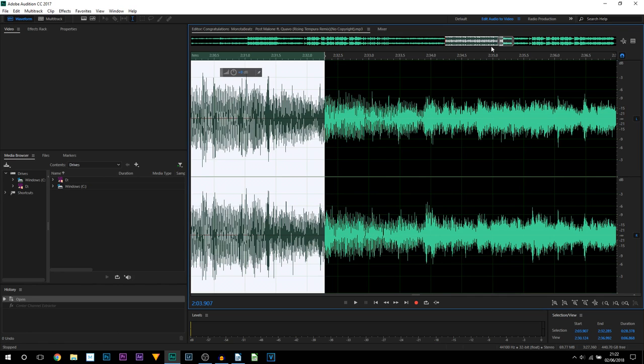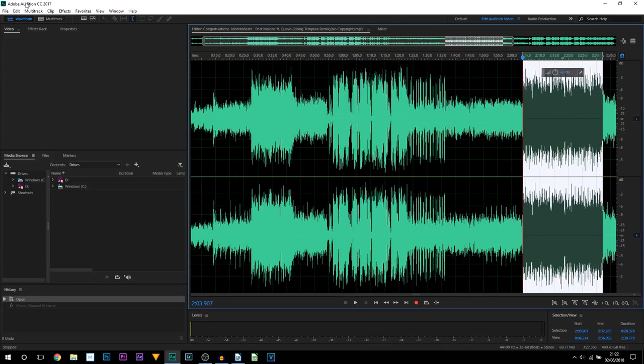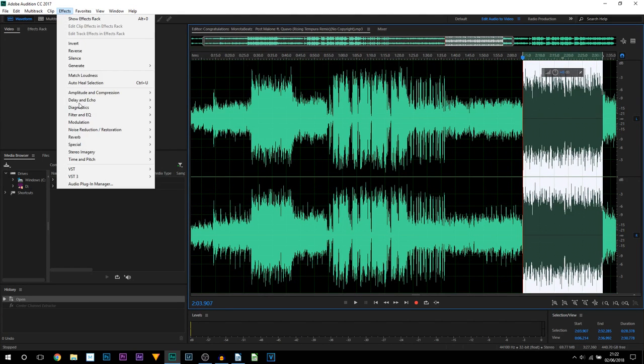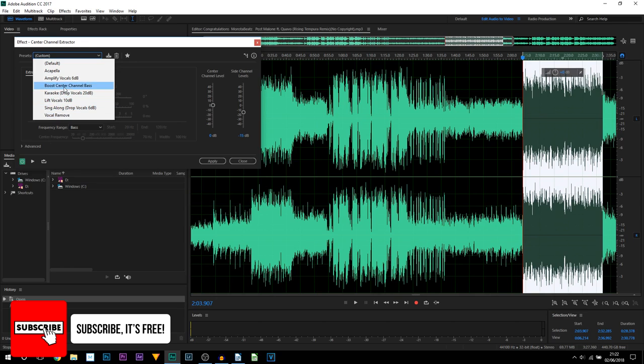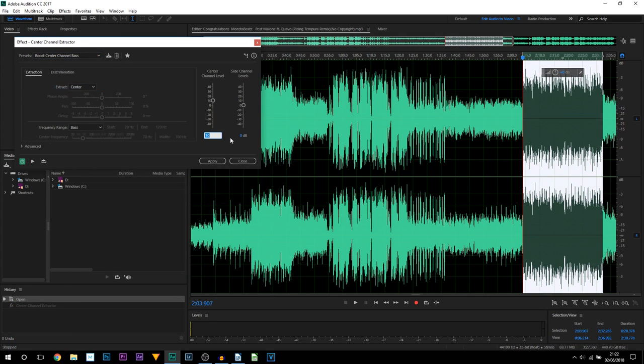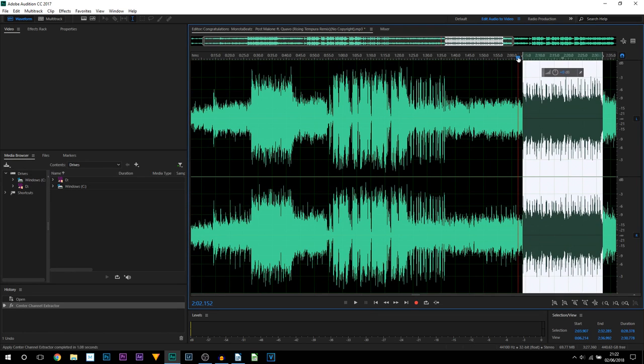So I'm going to go to about there, and what I'm going to do, the exact same thing, is simply effect, stereo imagery, center channel extractor, then of course come to boost center channel, then change this to zero, change the right one to minus 15 for example, select apply, and now hopefully I'm a bit more accurate. Let's play that through.